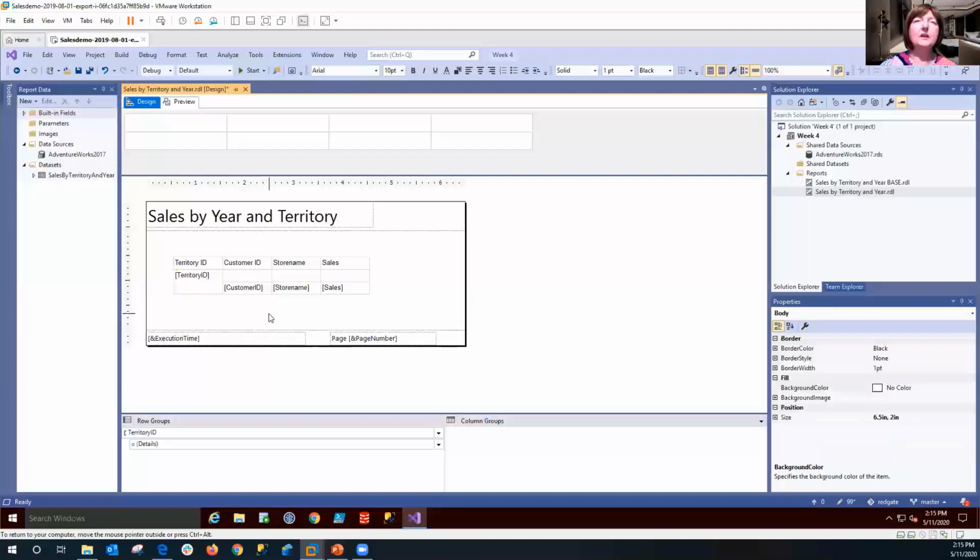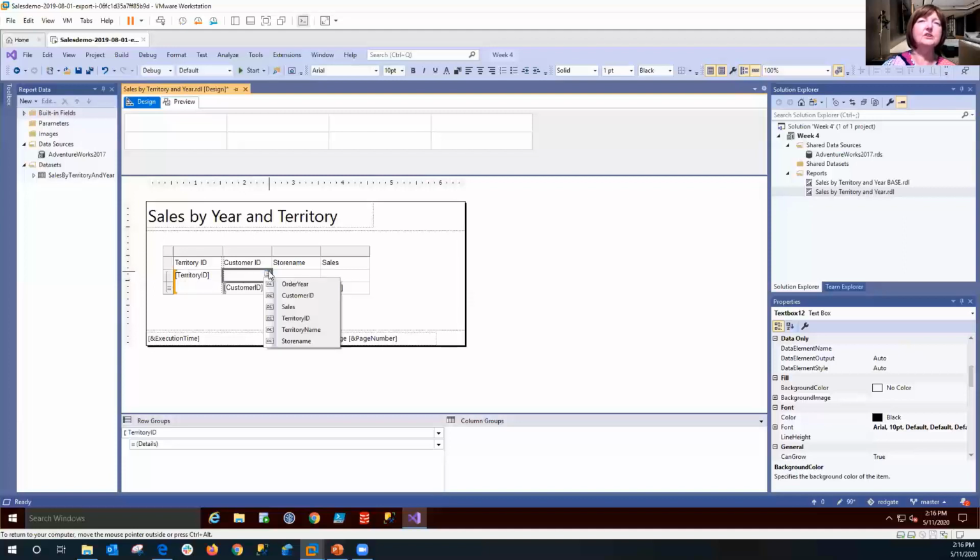So the other thing I'd like to do is display the territory name, not just the territory ID. And since this cell here is in the same grouping level, I can just go ahead and add it. One thing that you need to know is if you add, for example, a numeric, an integer column to a grouping level, it'll automatically sum. So sometimes you have to get rid of those.